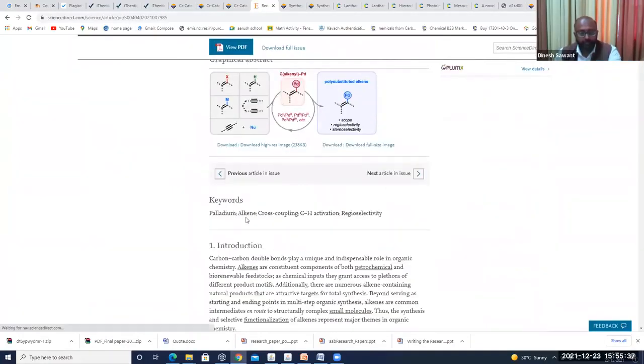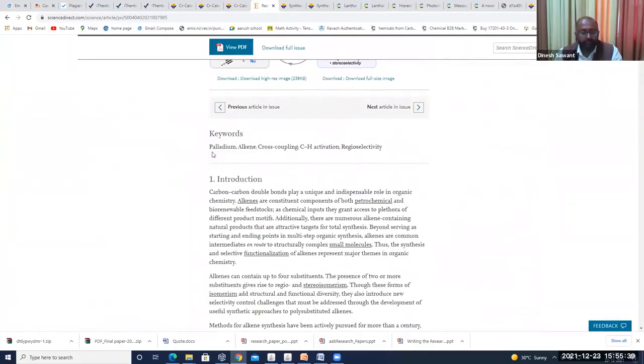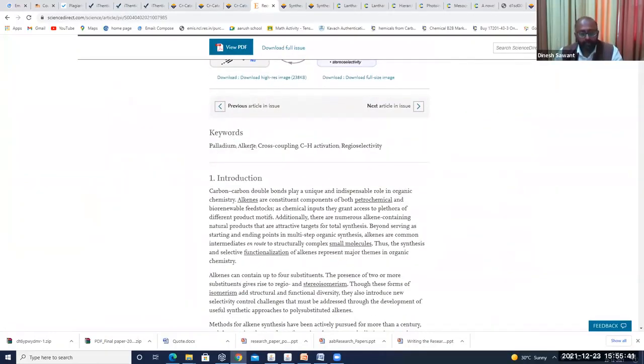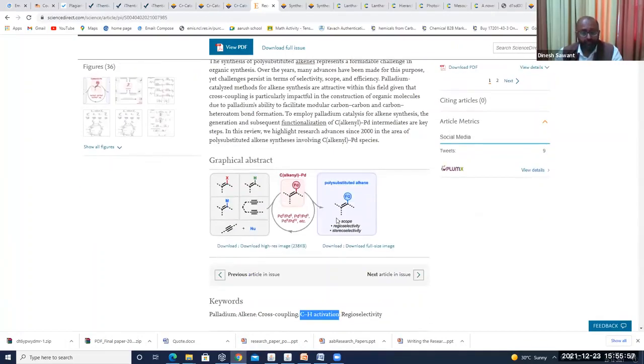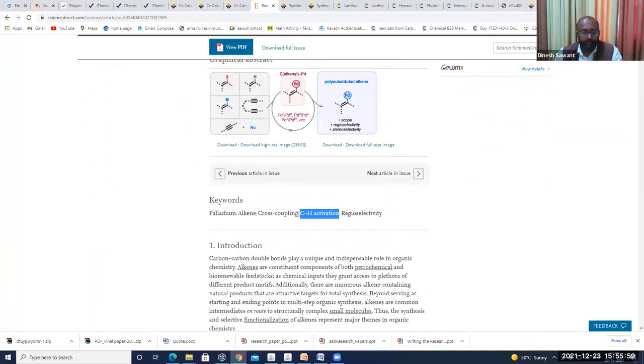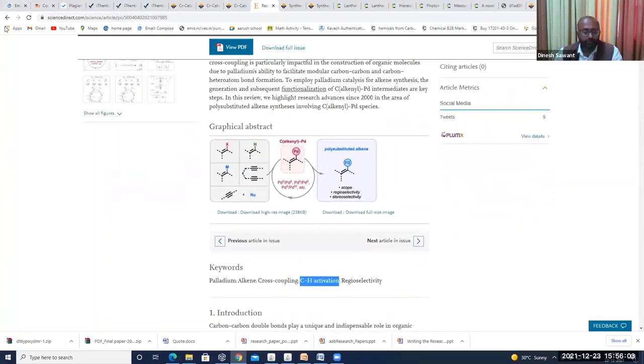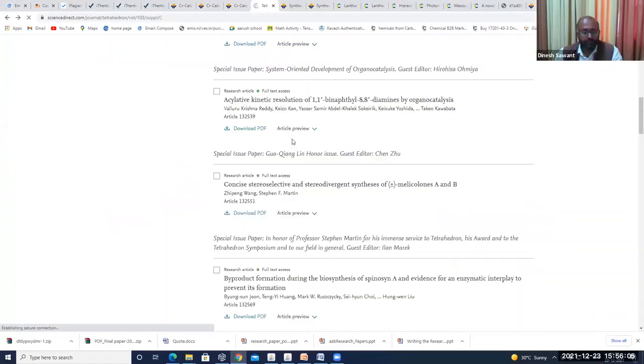Here, can you see these keywords? Keywords: palladium, alkene, cross-coupling, CH activation, regioselectivity. So if I type this CH activation somewhere in SciFinder or in Google, among the thousands of articles, that search engine will also screen this article. If it is a very specific area, and if my keyword is very specific, it will screen only those particular articles which have this kind of keywords.